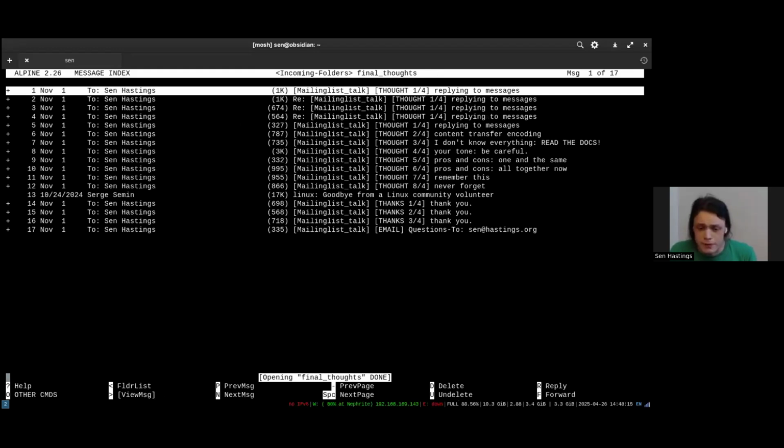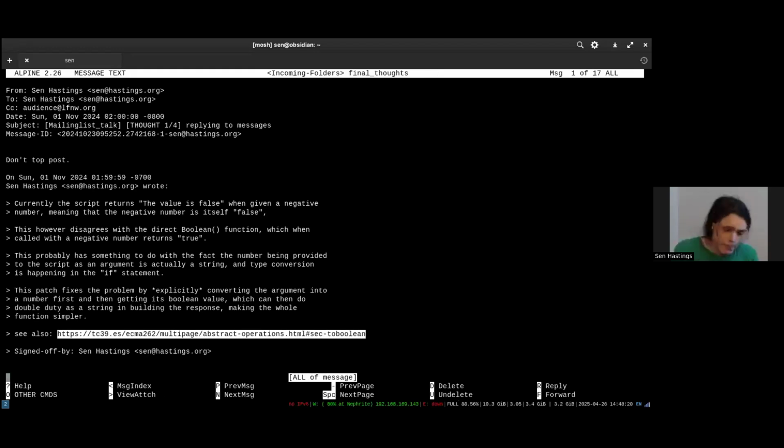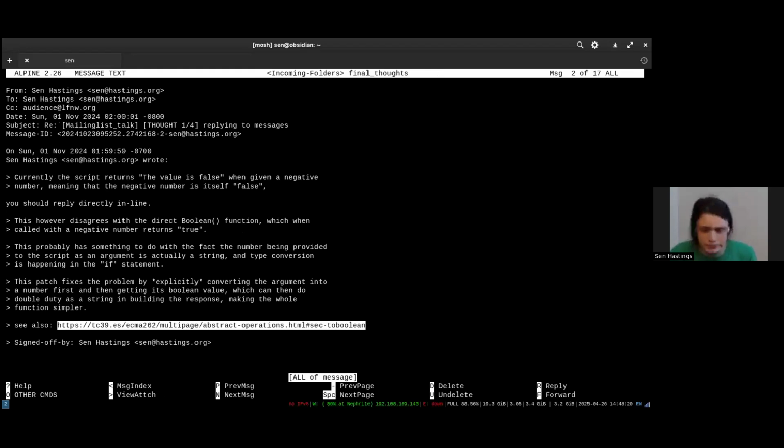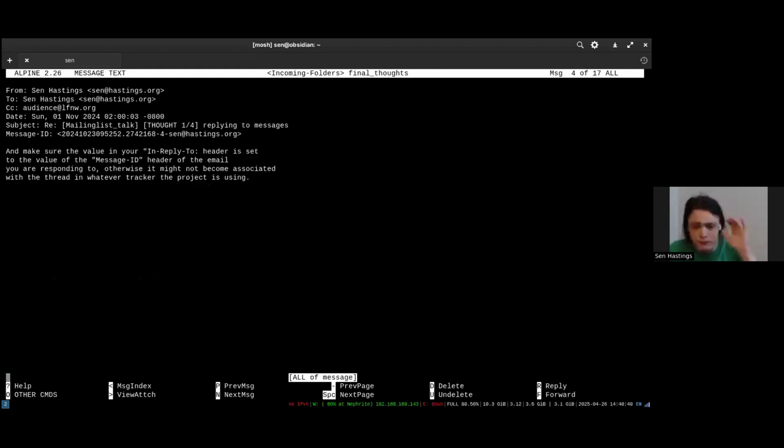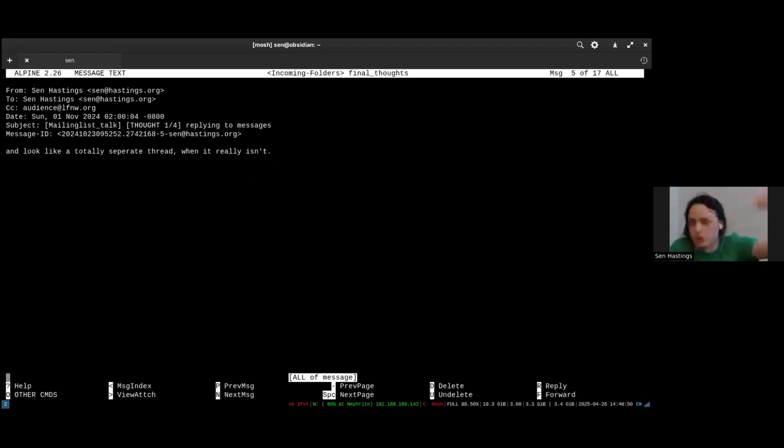with some final thoughts. So for starters, don't top post. You want to reply directly in line. And actually, even better yet, don't quote big walls of text. You want to remove everything except for the bit of the email that you're actually directly responding to. And you want to make sure that the value in your In-Reply-To header is set to the value of the Message-ID header of the email that you're responding to. Otherwise, it might not become associated with the thread in whatever tracker the project is using. And the email will look like a totally separate thread when in fact it isn't, or it shouldn't be.